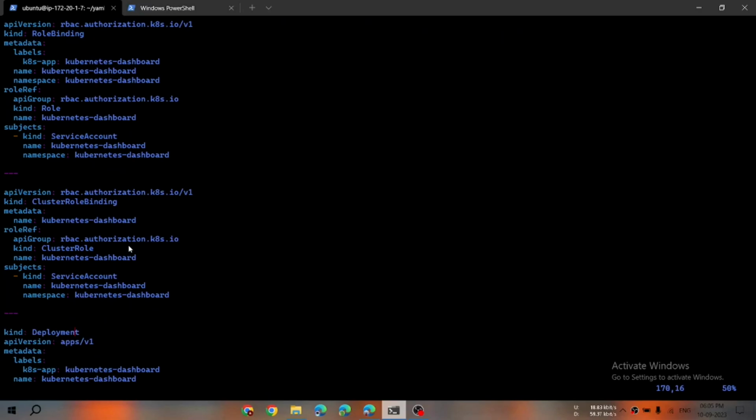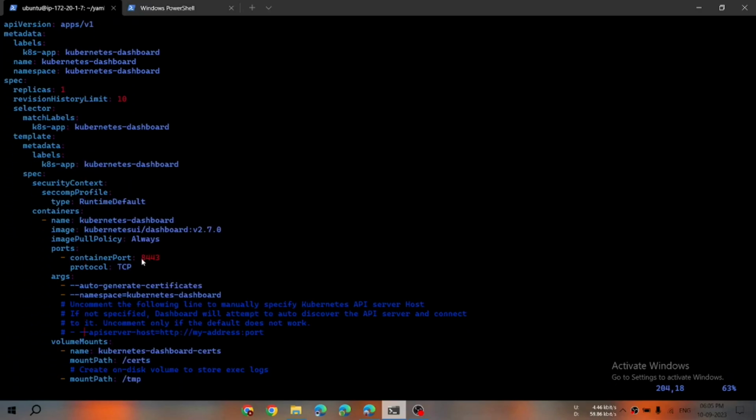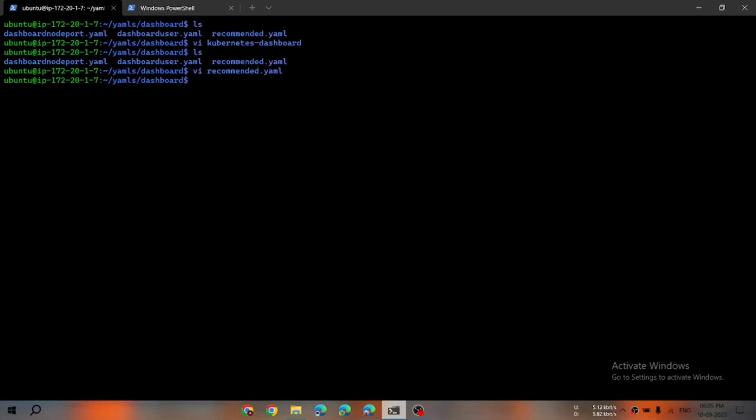Role bindings, deployment. Yep. This is the deployment. If you see the container port, the container is listening on 8443, so the service is passing the traffic to 8443. Now, what we can do is, I have already created some files over here, the dashboard nodeport.yml, so that I don't have to write in the middle of the video.